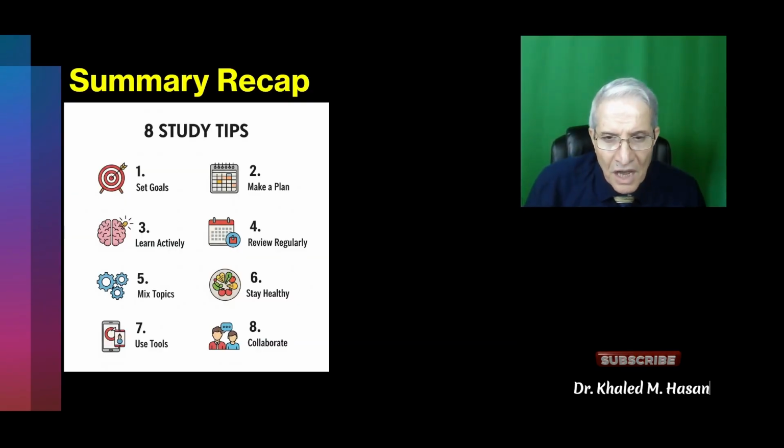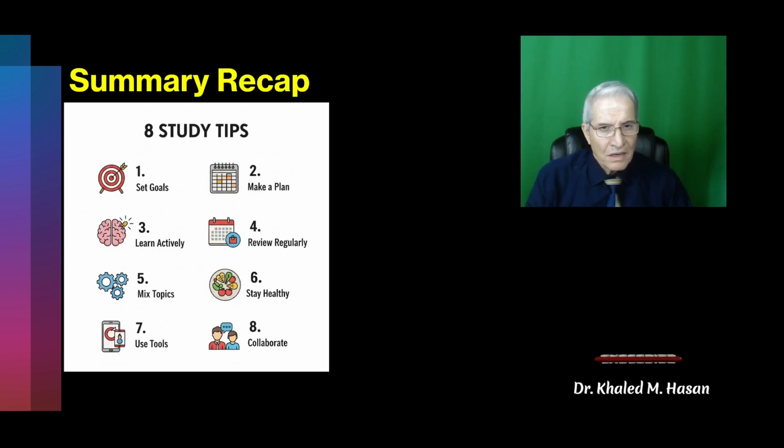So as a summary recap for this session, how to study successfully and how to study smart. As you can see here, we have 8 study tips. Number 1, set goals. Number 2, learn actively. Number 3, make a plan. Number 4, review regularly, review the material, and we spoke about spaced repetition with repeated success. As you can see, by day 10 we have a retention of 90% of the material.